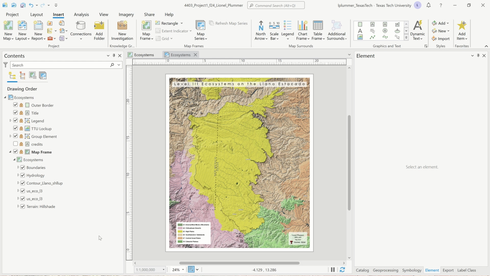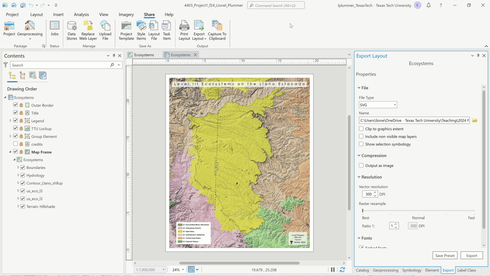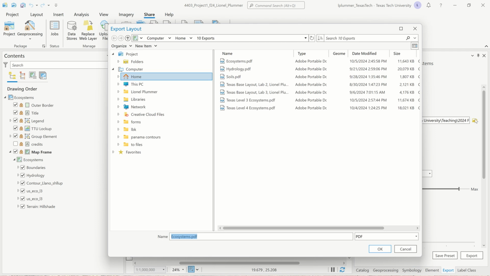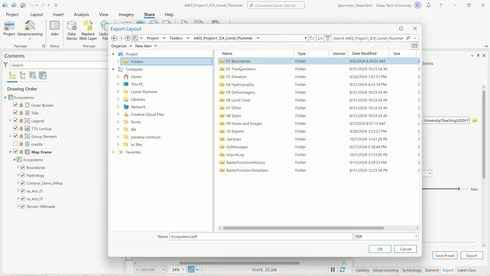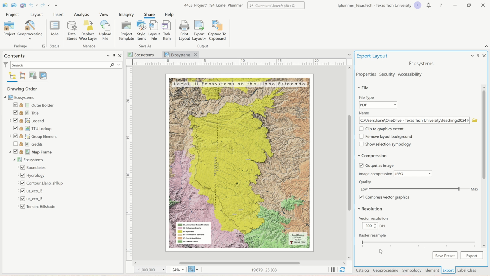All right, now once this baby stops spinning, come up to share, because this map is ready for your midterm. All right, and go to export layout, okay, and choose PDF. Okay, make sure it's going in your exports folder. Yeah, there we go. And then exports, and we're just going to call this guy ecosystems.